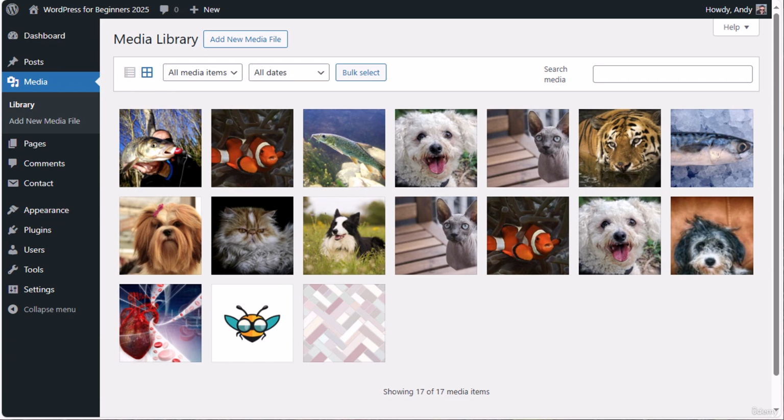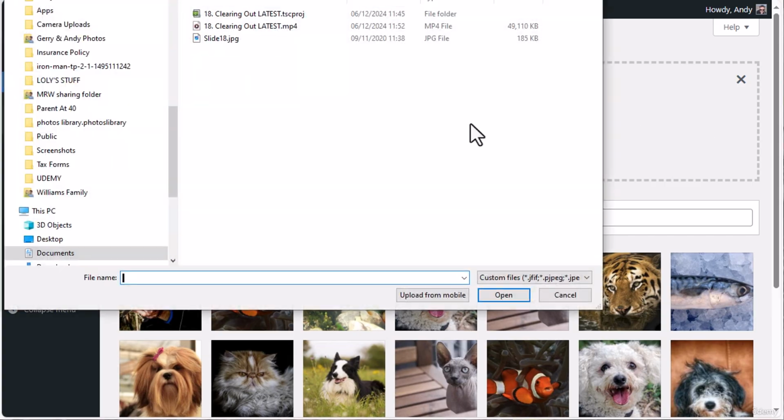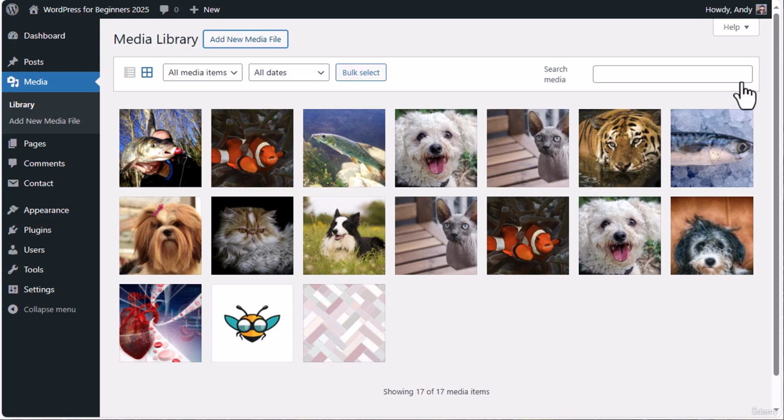You can easily add new media to the media library with the Add New Media File. That opens up this box at the top where you can drag and drop your files into this box, or if you want to select them from the computer, you can click Select Files and then navigate to them on your computer and click OK, and they will then be uploaded.